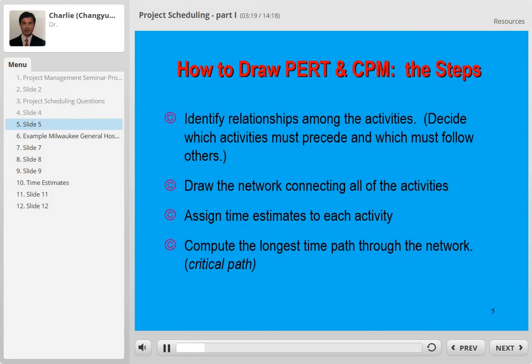Here are the steps for PERT or CPM, basically the technique we're using. We have 4 steps. We're going to use an example to learn these steps.